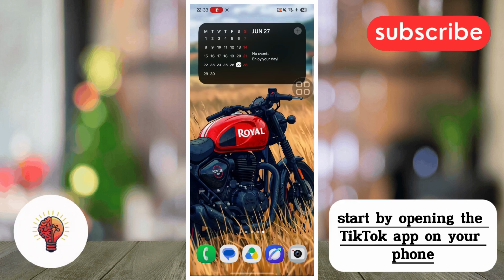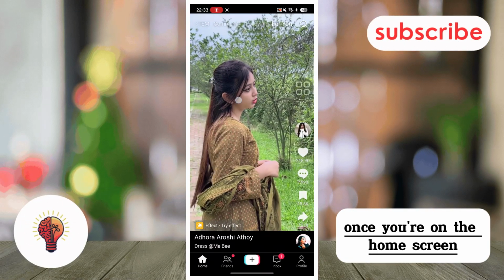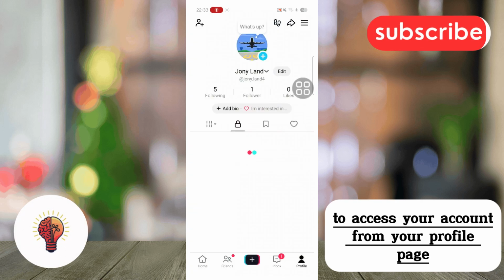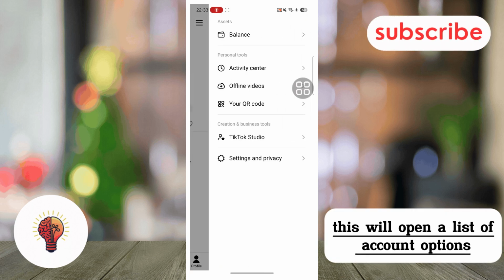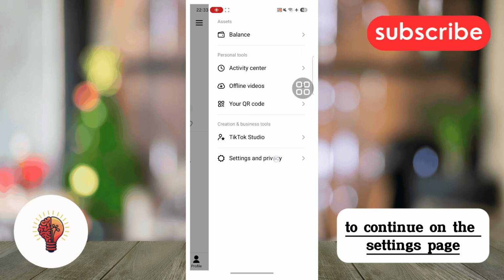Start by opening the TikTok app on your phone and signing in if you haven't already. Once you're on the home screen, tap the profile icon in the bottom right corner to access your account. From your profile page, tap the three-line menu icon in the upper right corner. This will open a list of account options. Select Settings and Privacy to continue.